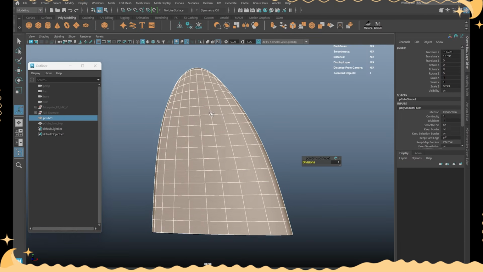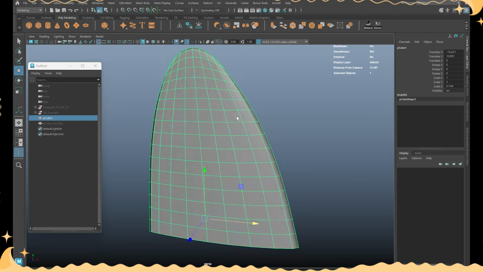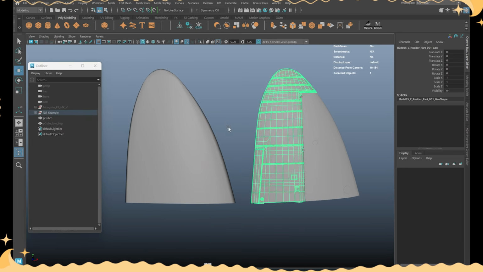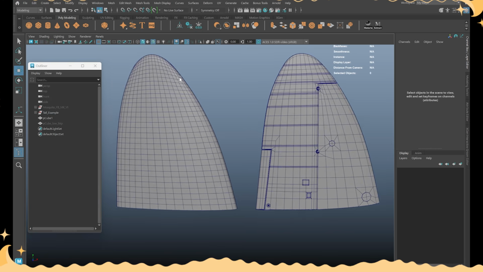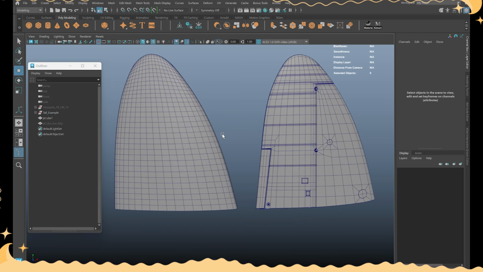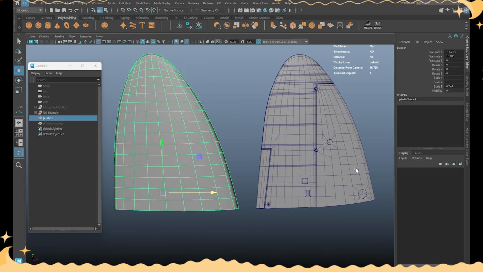Okay, so now that we're happy with that, I am going to hold shift, right click, and then click smooth. Now we have a lot more topology. Depending on what we actually need to do to this, we could go ahead and subdivide it again. And it really depends on how much detail you're going to add to this.